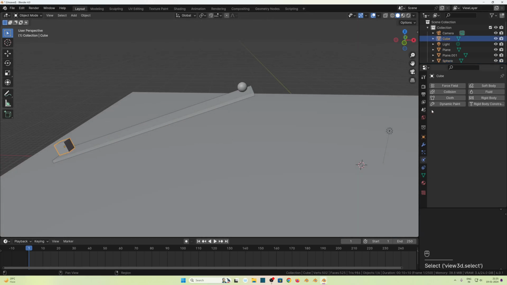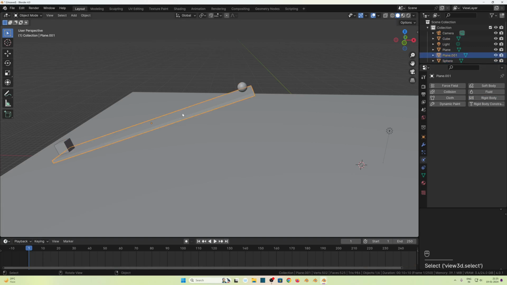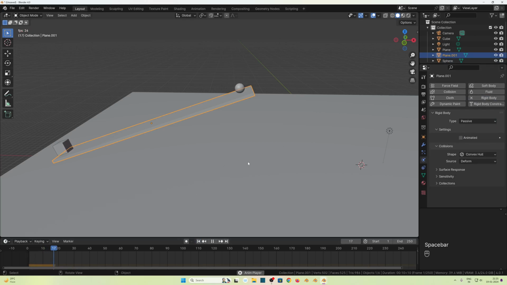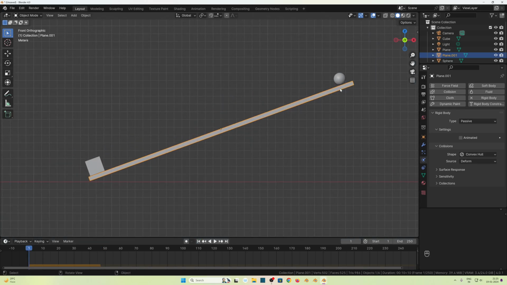Now select this one, add rigid body, active rigid body. Select this, add an active rigid body also. Select this, add a passive rigid body. Now if I press play, as you can see, it's like this. Go to front view using numpad 1. We need this cube to hit this UV sphere.